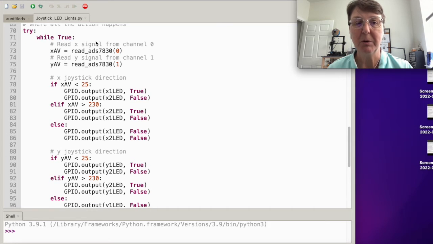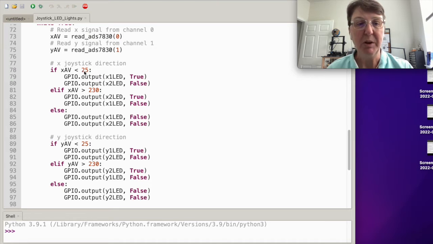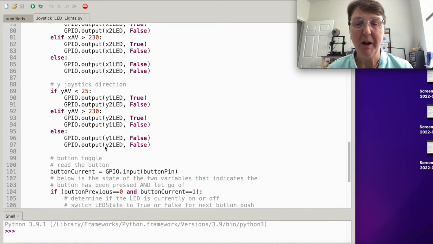So we're going to first read the signal from the X and Y directions, those two potentiometers from our analog to digital converter. And then to determine whether we need to light one of the LEDs, we'll just use some logic here. So if it's less than 25, we're going to turn on the one to the lower side and make sure the upper one is off. And then if we pushed it the other way, if it's greater than 230, then we're going to turn on the other LED and make sure the one in the other direction is off. And then if it's not any of those, then we just want them both to be off. So that's kind of the logic that I used to make this work. And I did the same thing in the Y direction.